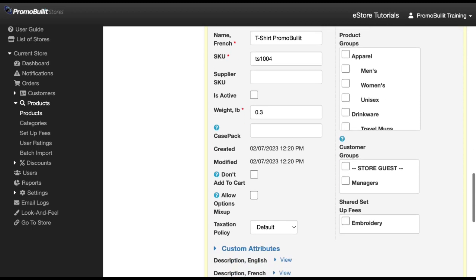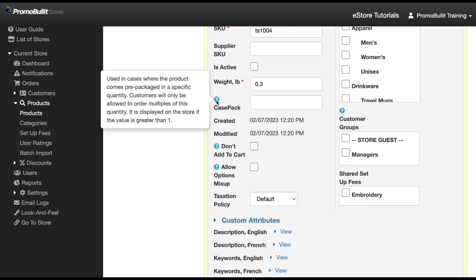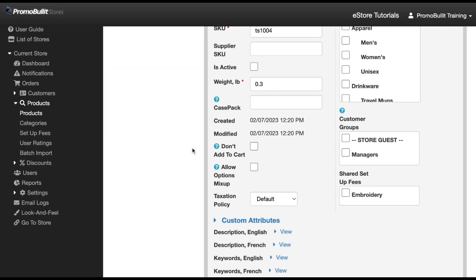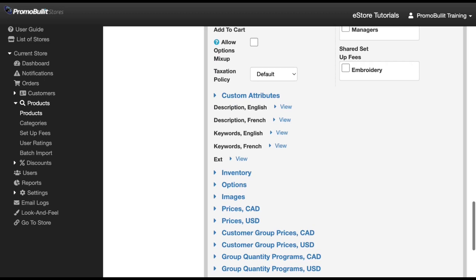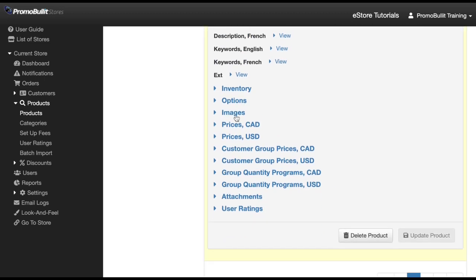As you can see, there's little blue help bubbles. I'm not going to be going into every single part right now. It'll be in a later video, but you can always just refer to the help documentation if needed. As I said before, I'm not going to be going into every section here. I'll be splitting them up into different tutorials. As for this tutorial, I will be covering images and prices.